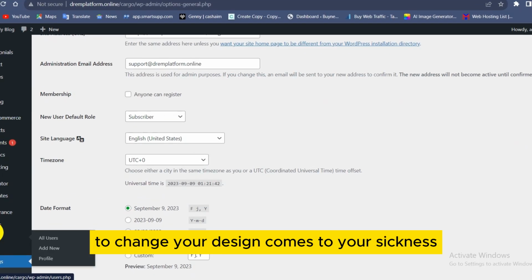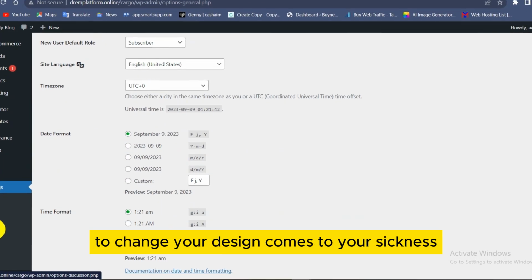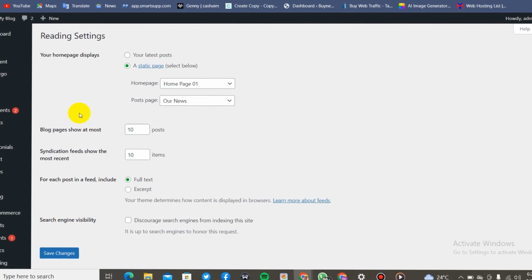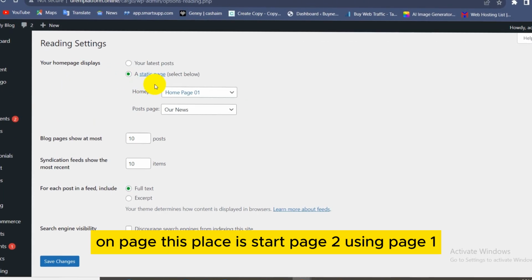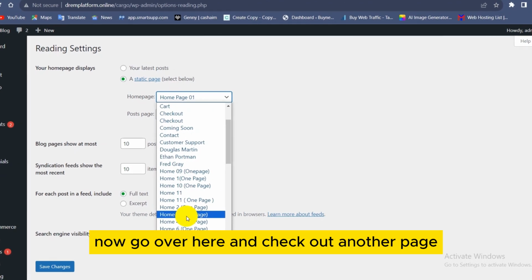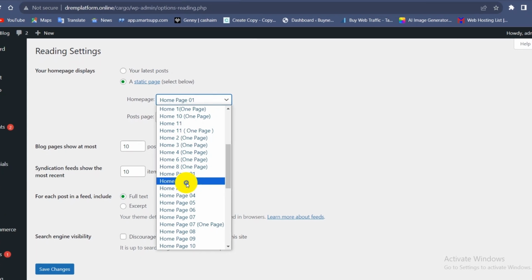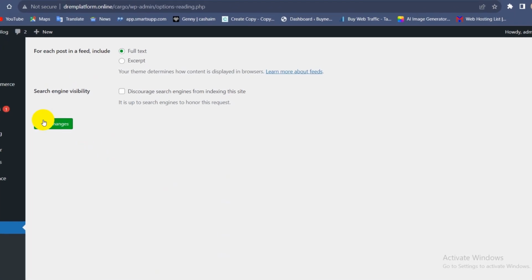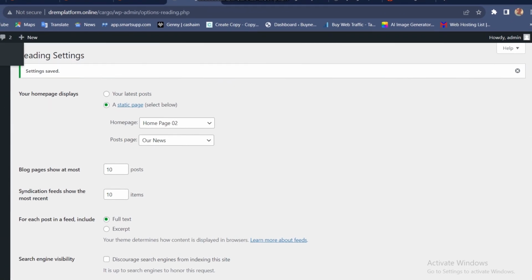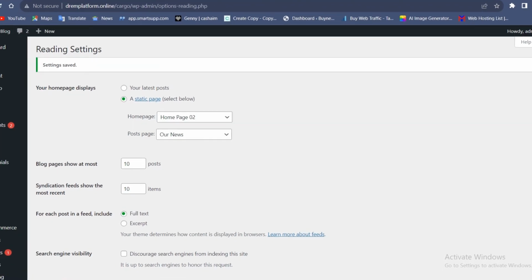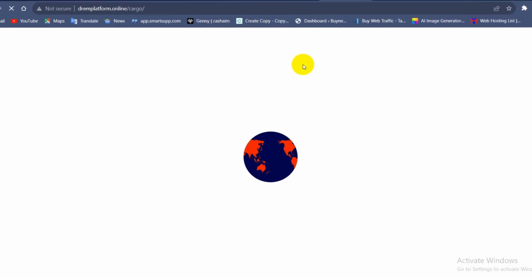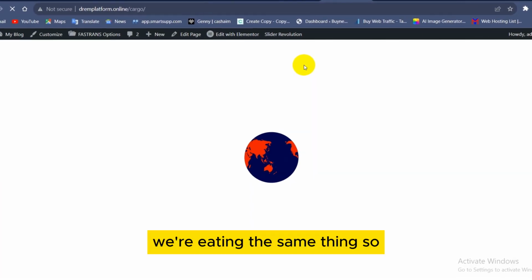So to change your design, come to your settings, go to reading. Your home page displays a static page. So using page one, I'll go over here and check out another page. It has page 2. I'll check out how page 2 is. So, save it. When you go to your home page, see that it has a different design.